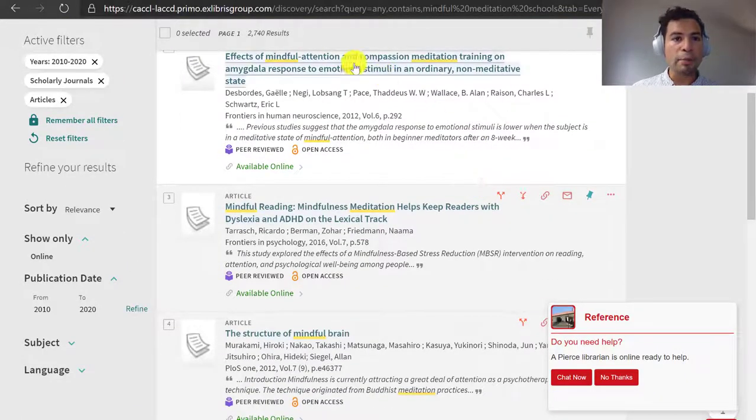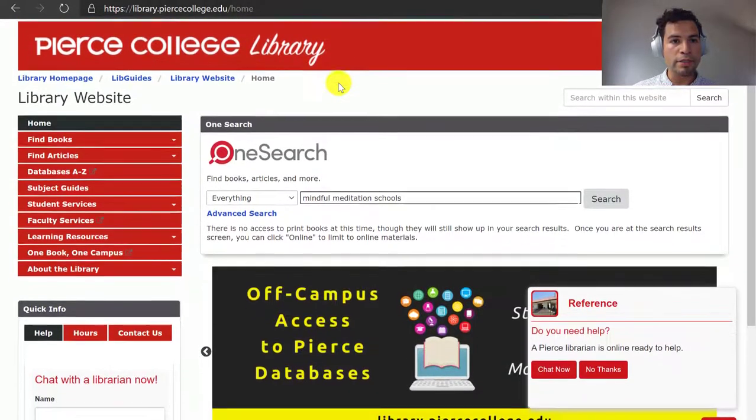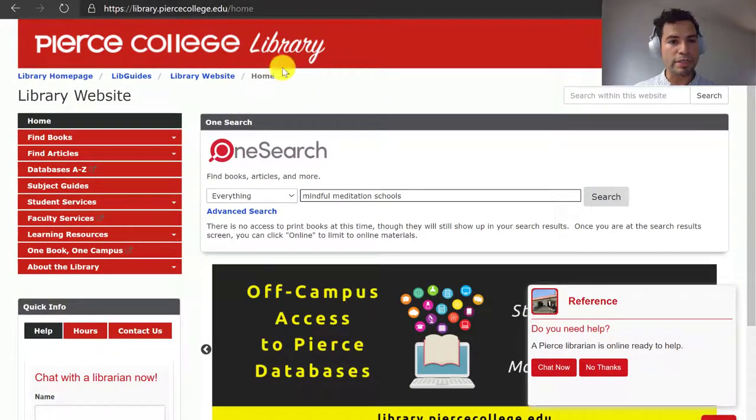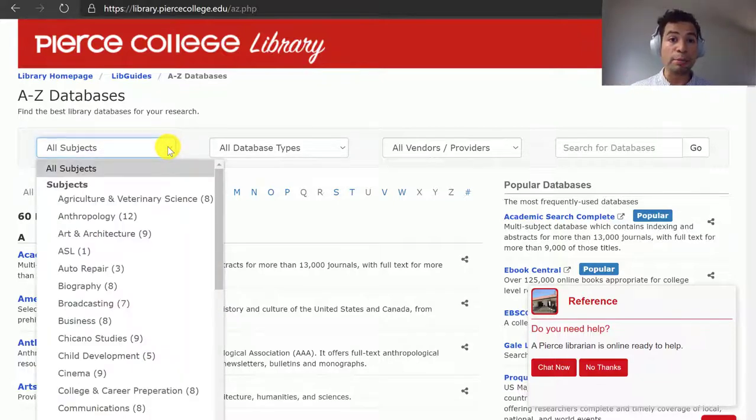Now, I'm gonna show you another thing about our databases. In our homepage, we have this button called Databases A through Z. And if you open that up, you will see all of our databases that OneSearch is looking across when you conduct a search in OneSearch. But sometimes it's useful to search individual databases by themselves.